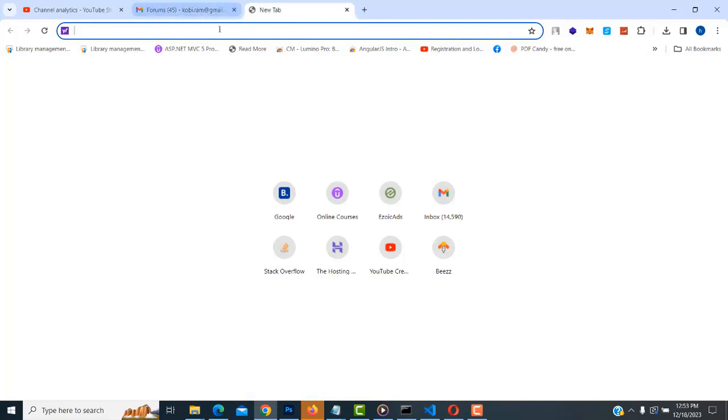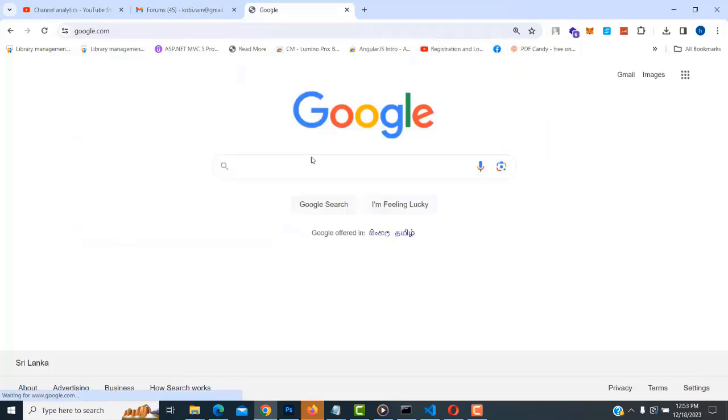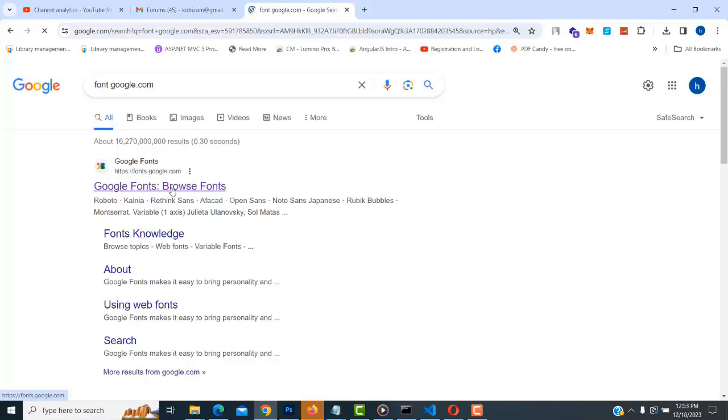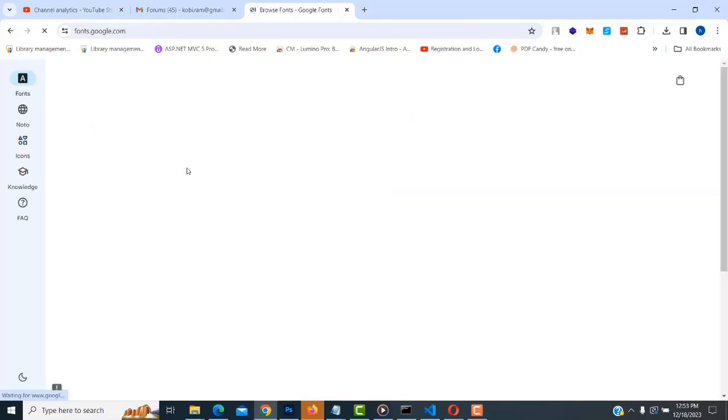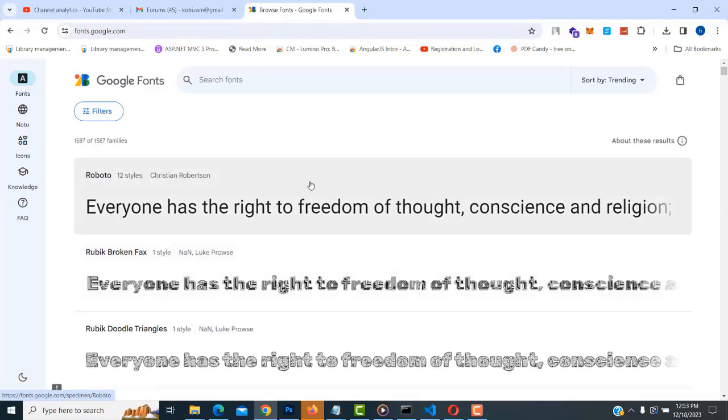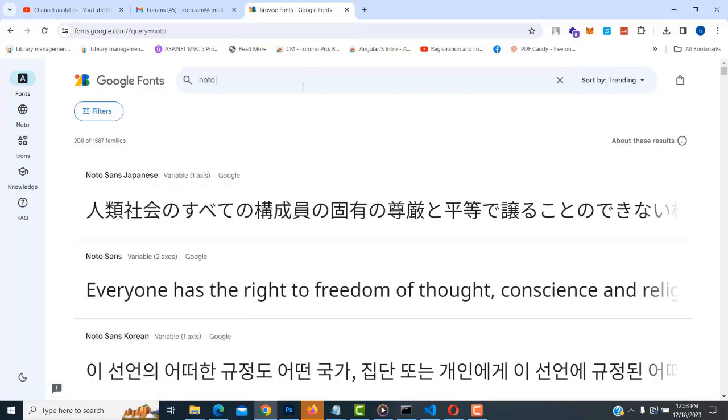I'm going to get another tab, go to Google, type fonts.google.com, get the font, click on this. Here you need a font, right? So here we are filtering, there are plenty of fonts. If you want to get this font, click on this. Okay, you can search for the font.